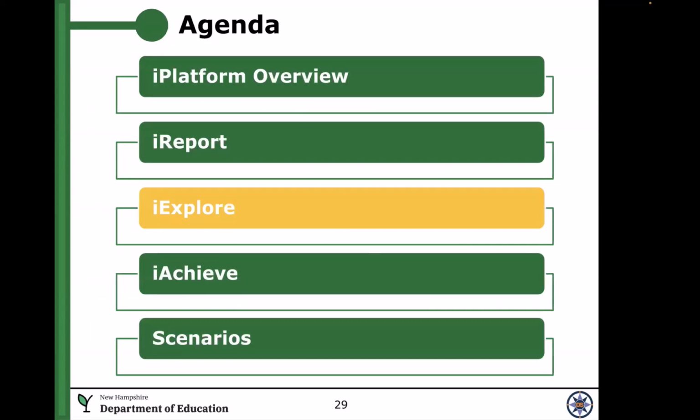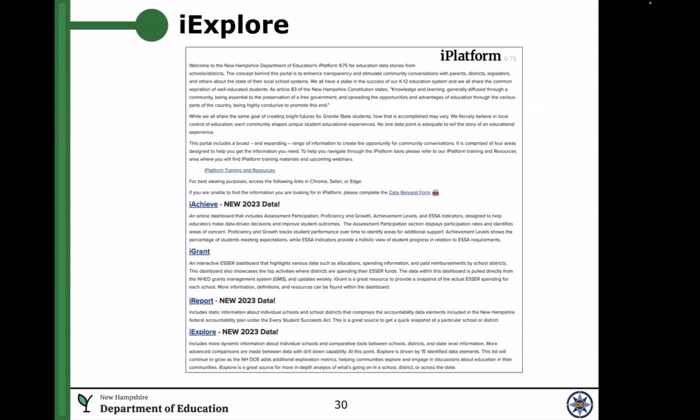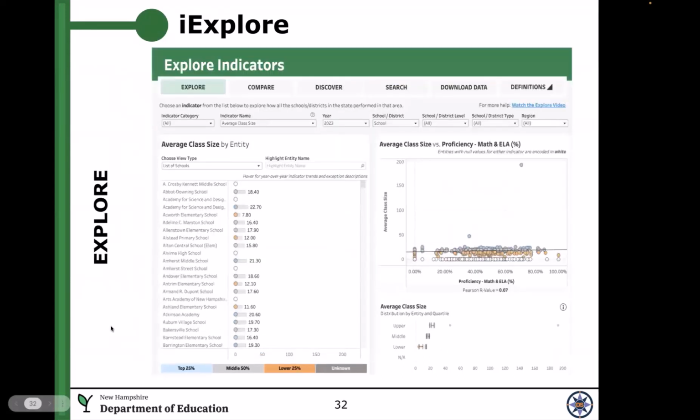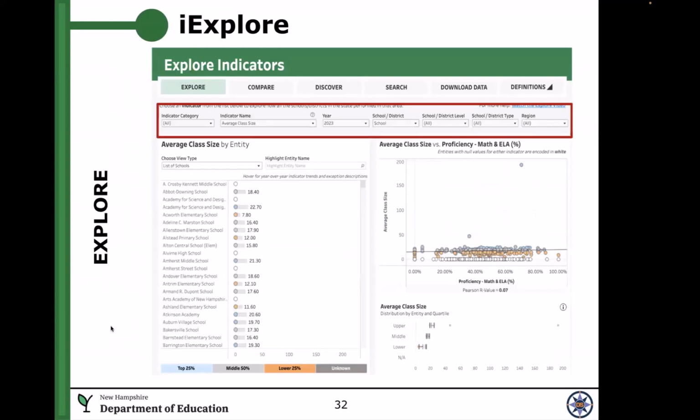Moving on to iExplore. As we go into iExplore, we're going to be able to see some general information. It defaults to that Explore tab here. You have some different indicators. I'll make it just a little bit bigger here. And we're looking at all the different indicators that you can choose up at the top. And you're able to choose any indicator and it's going to compare it to proficiency in ELA and math.